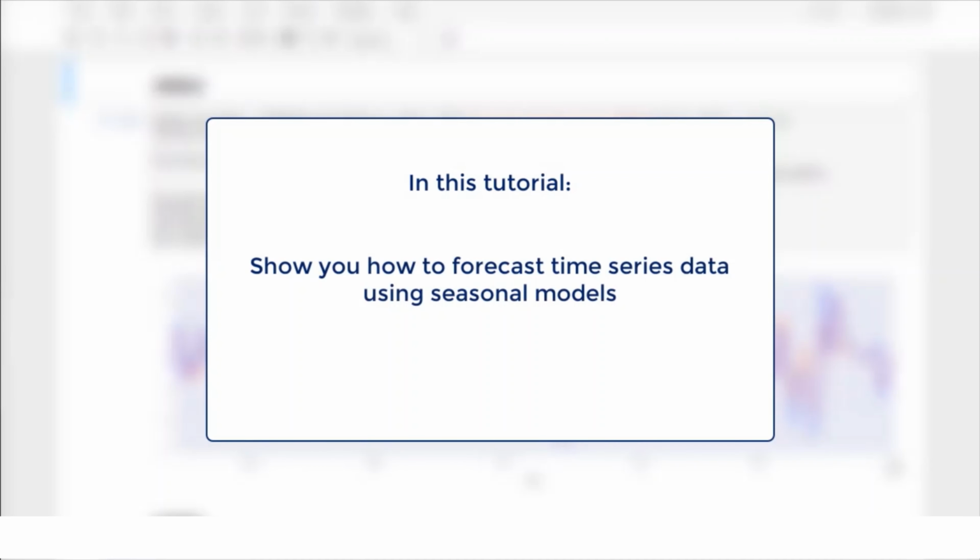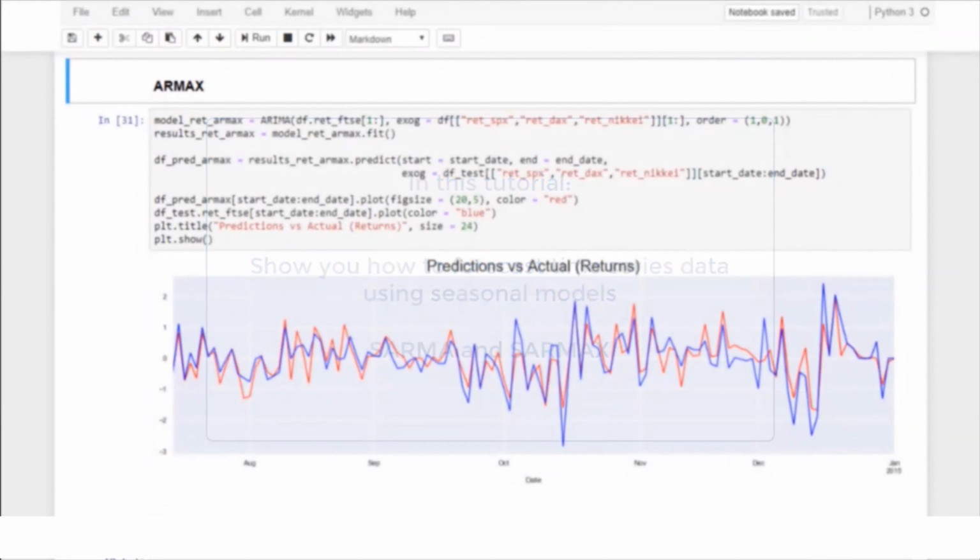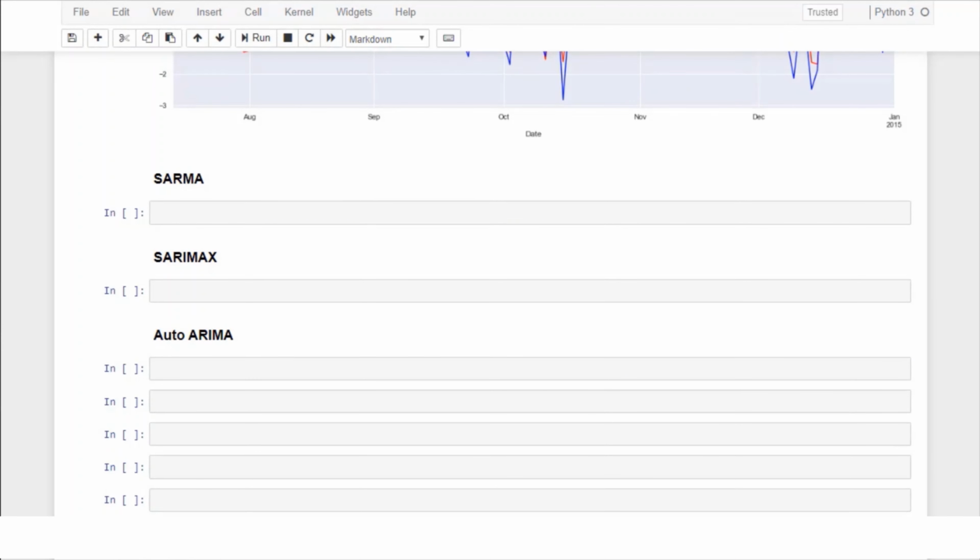Hello there. In this tutorial, we're going to show you how to forecast time series data using seasonal models. We'll examine the SARMA and SARMAX and let you explore their integrated equivalents on your own. Without wasting any more time, let's start with the simpler of the two models, the SARMA.